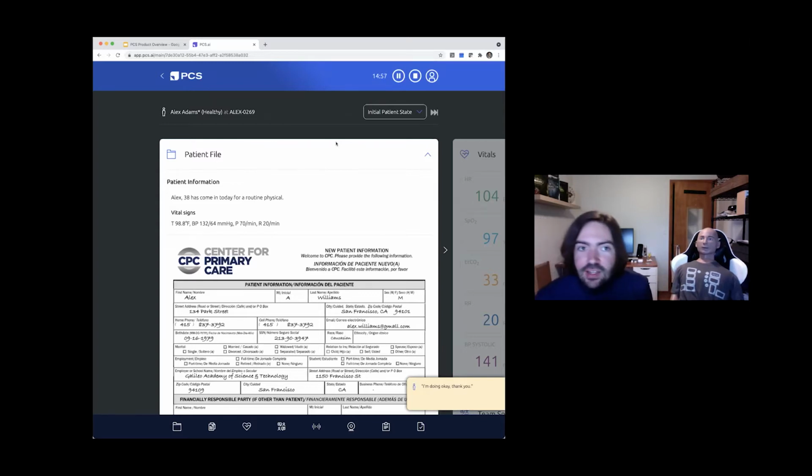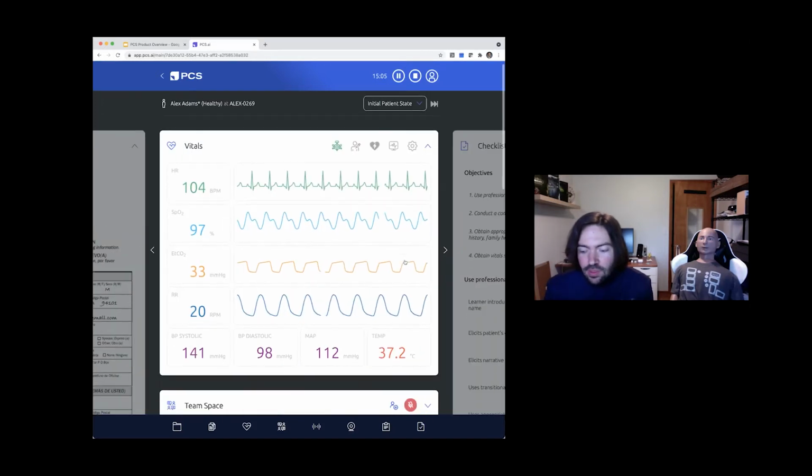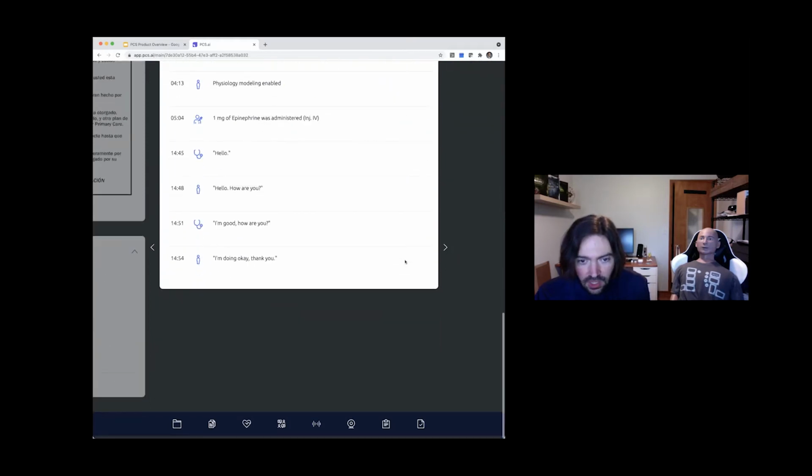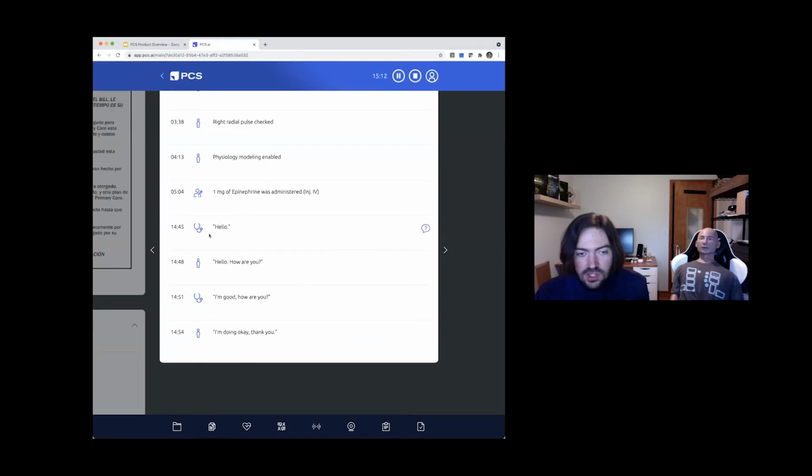So I hope that you guys were able to hear that on your end. I'm not sure, we didn't test the audio for speaking with Alex, but you can see here if we scroll down in the logs, we can see everything that I said with this little stethoscope icon here, and then everything that the patient responds with this little avatar icon here.